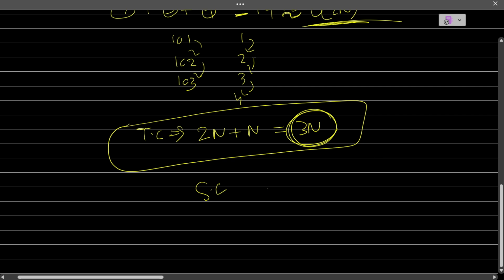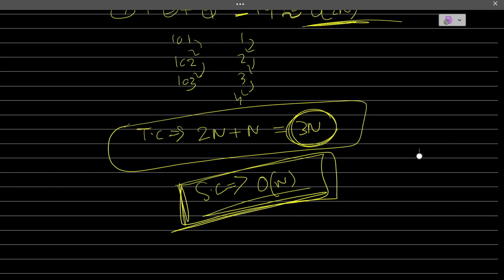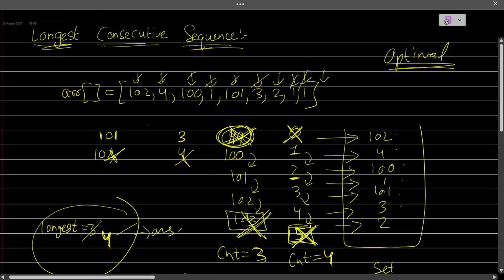And what will be the space complexity? I say the space complexity will be big O of n, because we are storing elements into the set. We are using a space that is a set, right? Then the space complexity will become big O of n. So this is my optimal solution for the longest consecutive sequence.